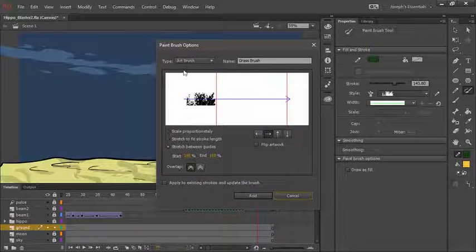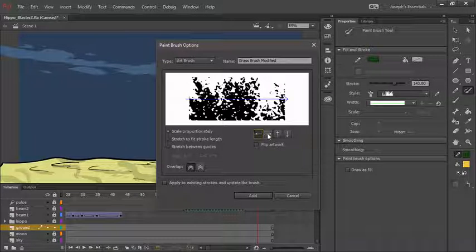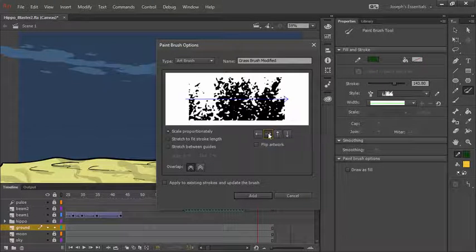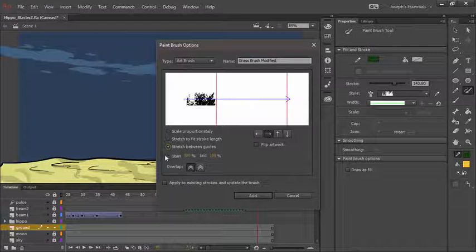It looks like a pencil. And here you get a preview of your art brush, and you can rename it if you want. So I'll call this Grass Brush Modified. Now from here, we're able to scale proportionally, and we get a preview right here on exactly what that's going to look like. We can also change the direction that our art is mapped onto the stroke. We can stretch to fit the length of our stroke, or use the default, which is to stretch between guides.